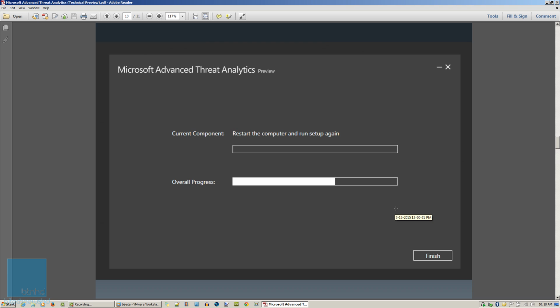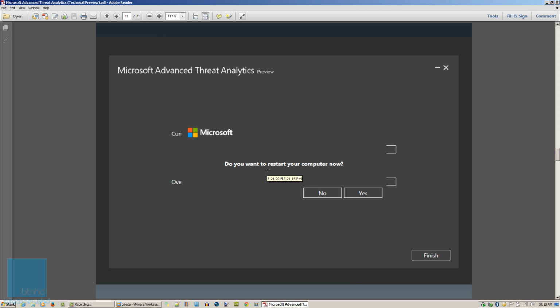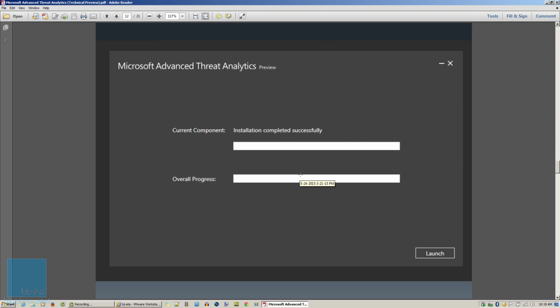It takes a while to install. Once you get the prompt asking if you want to restart the computer now, you want to hit yes. Once it reboots your machine, you need to rerun the setup again. All right, guys, if you don't rerun it, it won't start. So again, once it does, it's going to want you to restart, log in, and then run the application again.